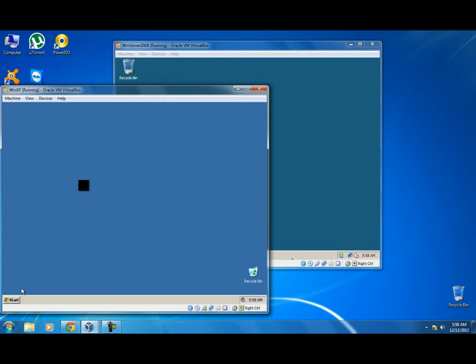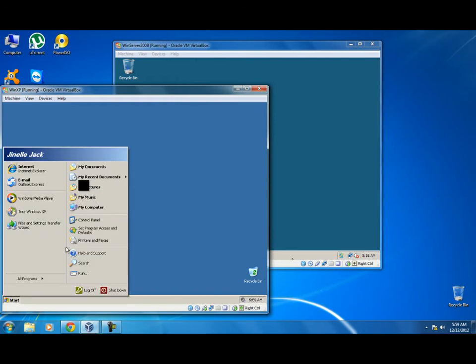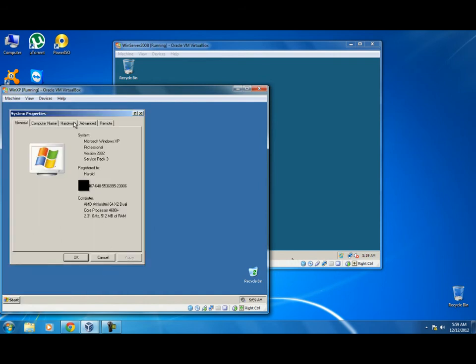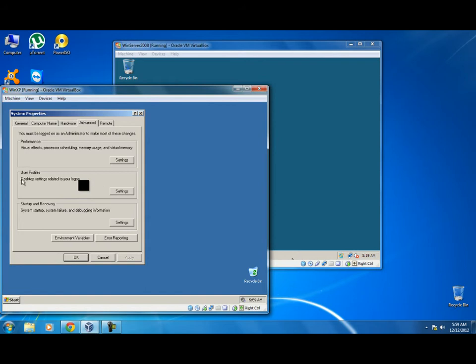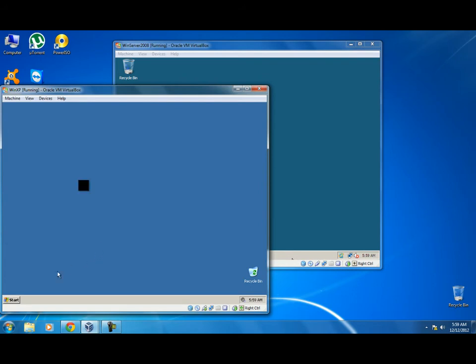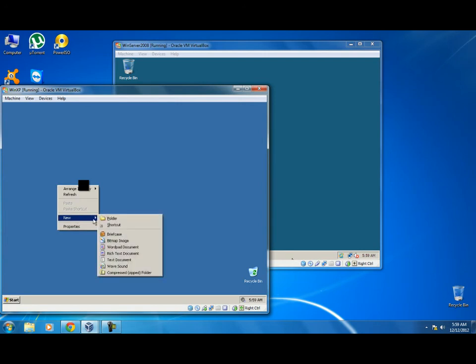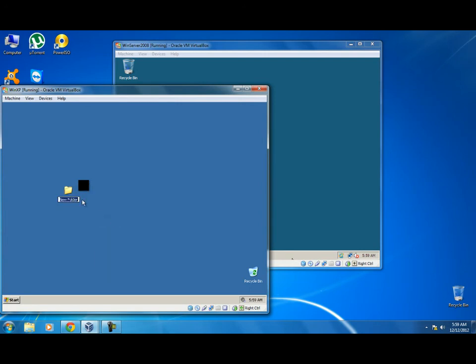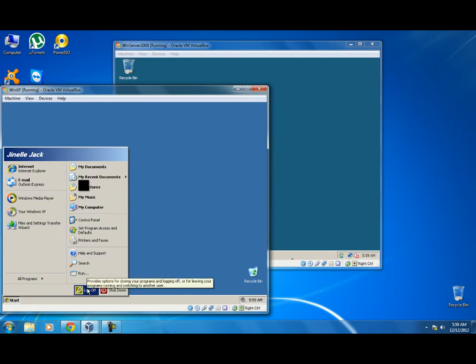Now to check and see if the profile is really roaming, you go to Start, right click on My Computer, go to Properties, Advanced, and under User Profiles, you click Settings, and here you can see that the type is roaming and the status is roaming. So this profile is roaming. Press OK. And if you create a new folder, name it testing folder, and we log off this machine.